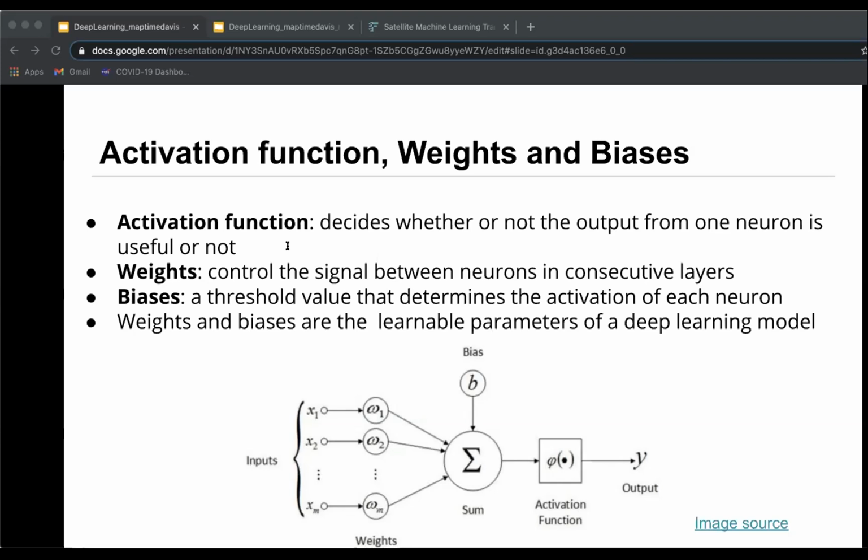Weights control the signal, right? Or the strength of the connection between two neurons in two consecutive layers. In other words, a weight decides how much influence the input of one neuron will have on the output, that being the next neuron. In a smaller way, a smaller weight correlates with less influence from the input on the output.